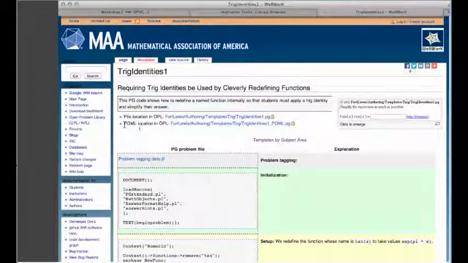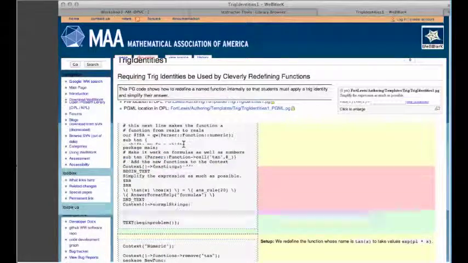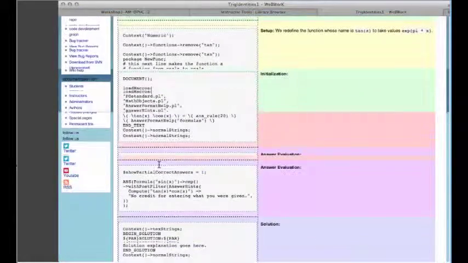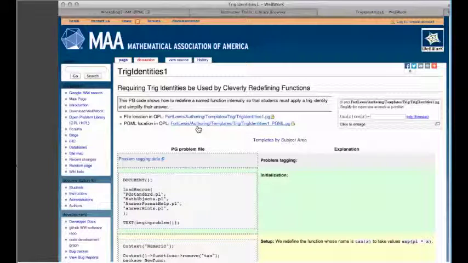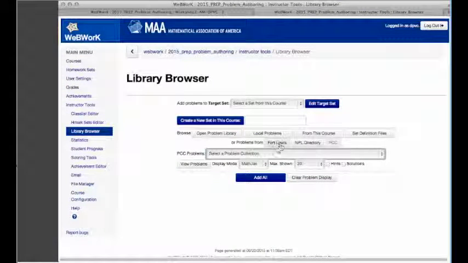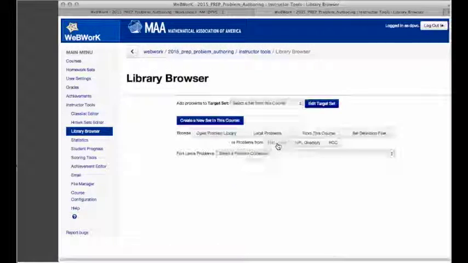But at the top here, you'll see PGML version. So he's made PGML versions of many of the files in the subject area. The ones shown are still the traditional format, which we'll be talking about, but at least the PGML version is available. And again, he's linked that into this course, so the Fort Lewis problems list these ones.